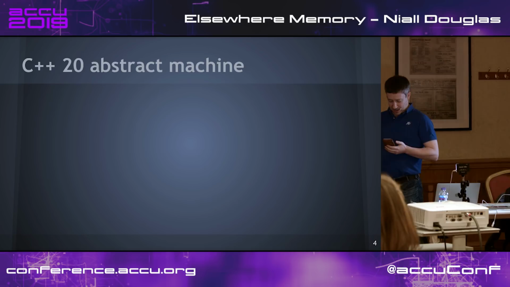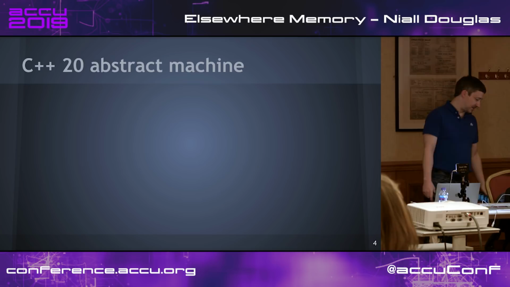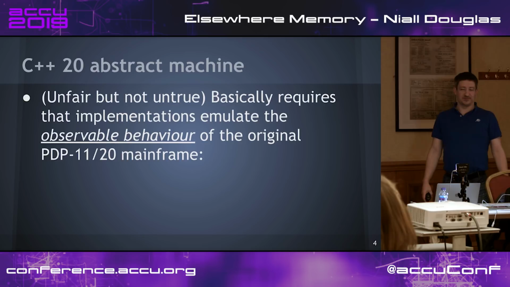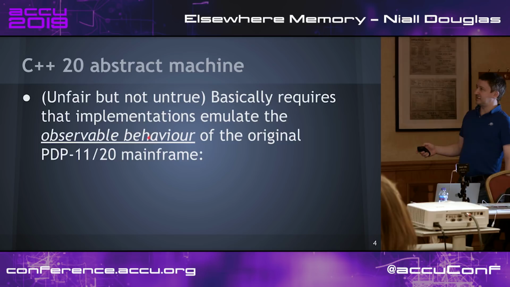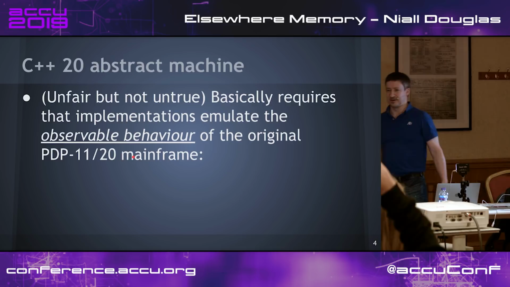Okay, so here comes Niall's best summary of the C++20 abstract machine. First things first, it's unfair to say this. It's really unfair, but it's not untrue. To be absolutely honest, we're basically emulating the observable behavior of the original PDP-11 back in 1971-ish. And I know that's a really bold thing to say, and people are going to say, but that's not really the case. You can do concurrency, you can do threads, you can do all this sort of stuff nowadays. And I'm like, yes, this is true.